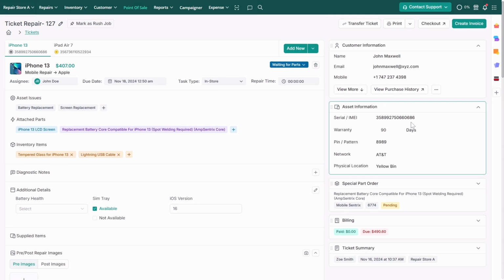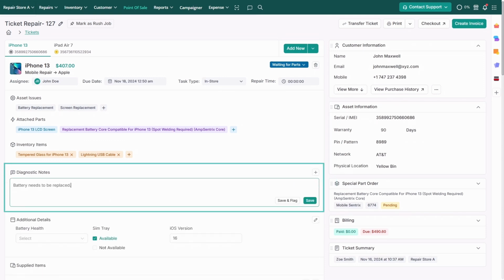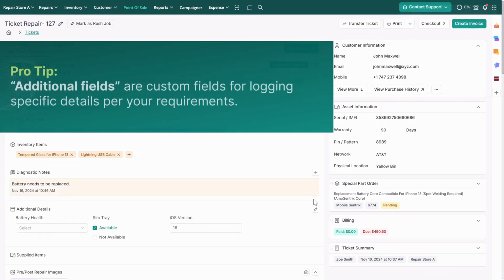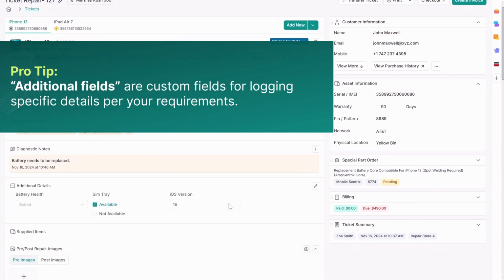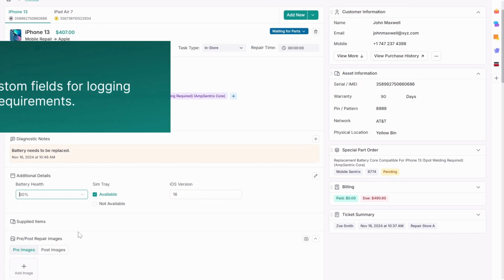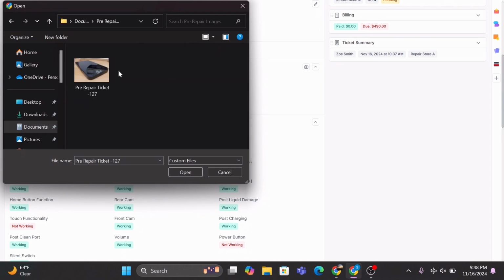For example, if the battery needs to be replaced, and update additional settings. Please note that additional fields are custom fields for logging specific details per your requirements. Technicians can also update pre-repair conditions and upload pre- or post-repair images.